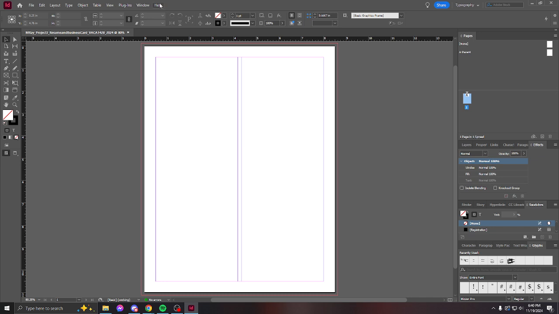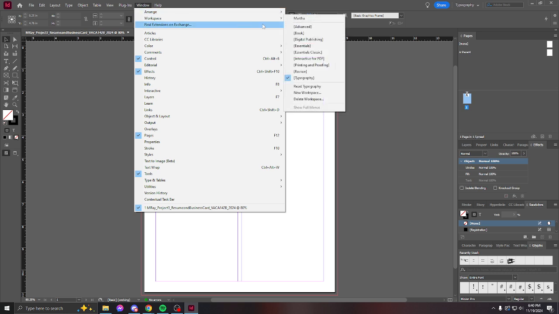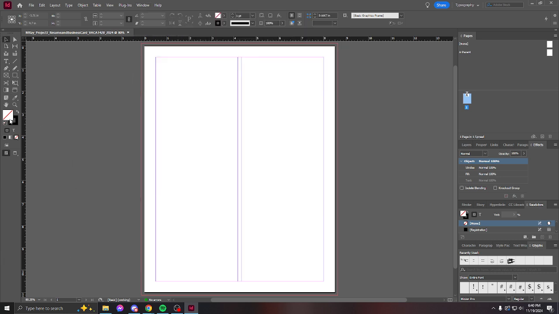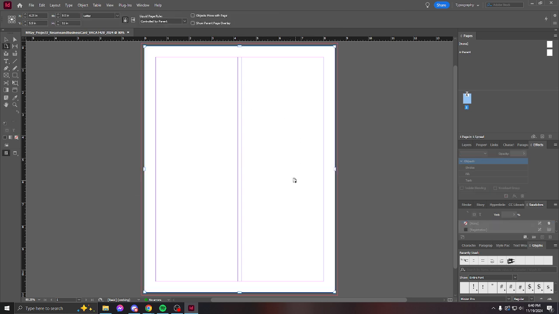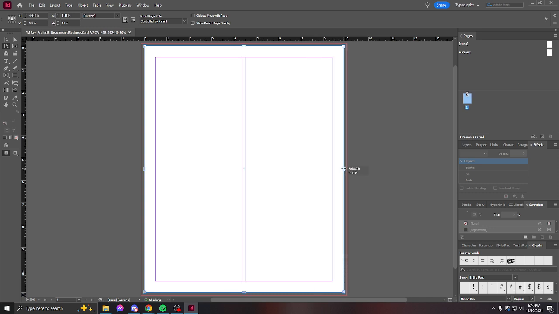So up here we have all of our file stuff. We have some other stuff here. Make sure you go to Windows and Workspace and go to Typography. This is going to give us everything that we need really easily. And all of your tools here will be the same. So we have our selection tool, our direct selection tool, which works exactly like they do in Illustrator. We have this, which we can work with our page size, so we can adjust it here.